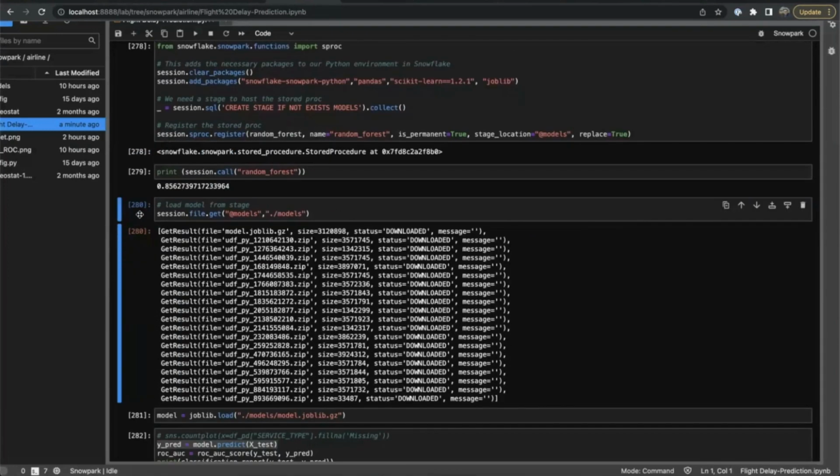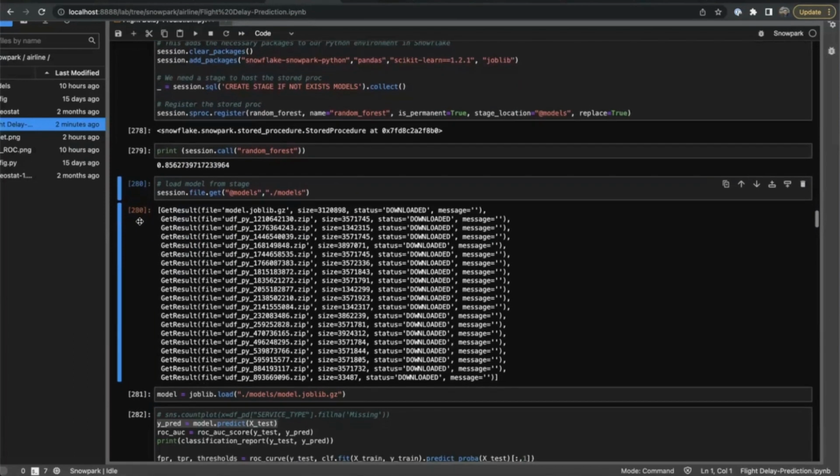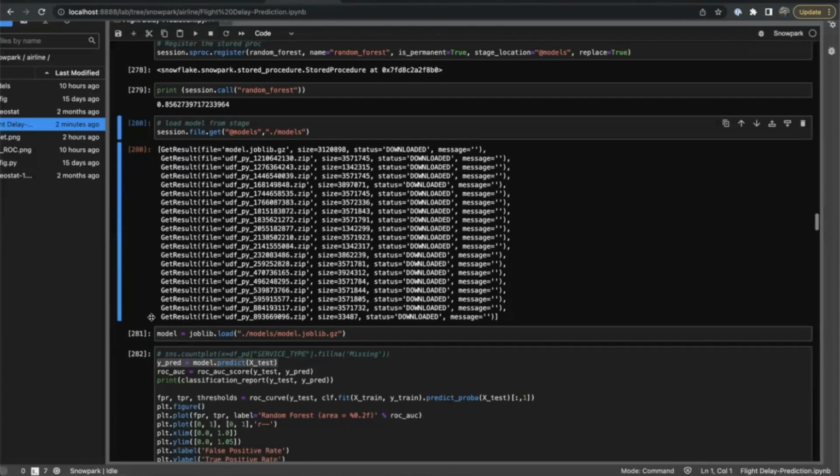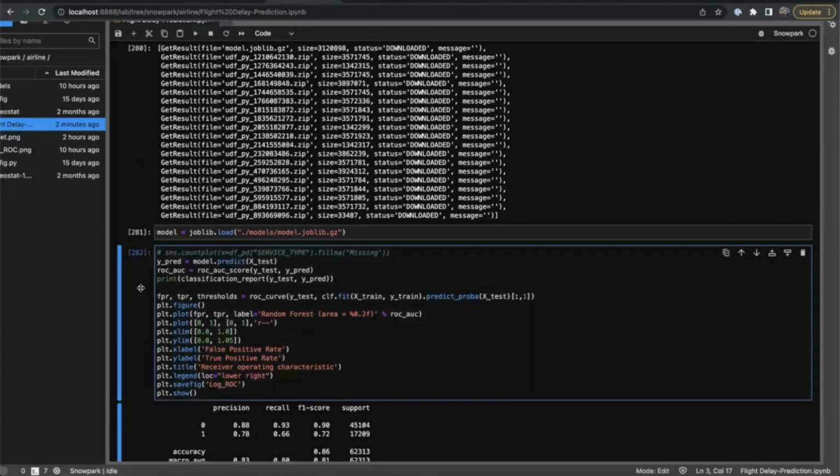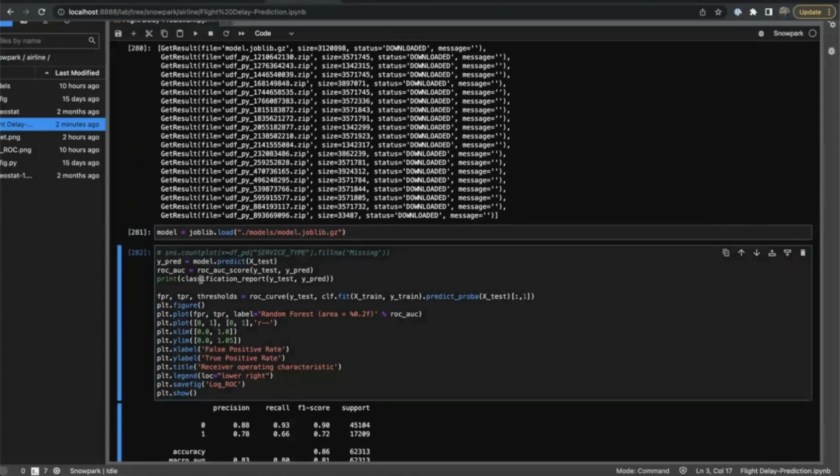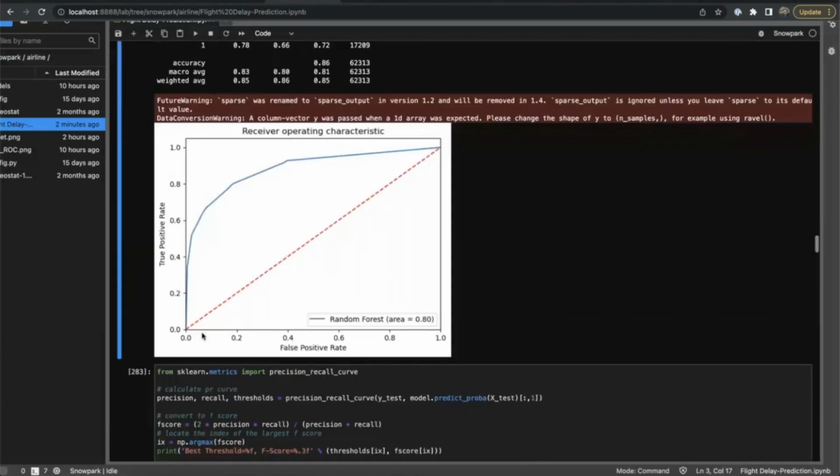Then in order for me to perform further analysis, I got the models back here from the stage, loaded that in and computed the accuracy metrics using AUC. So the AUC is about 0.8, which is fairly good considering the fact that I only used weather data.